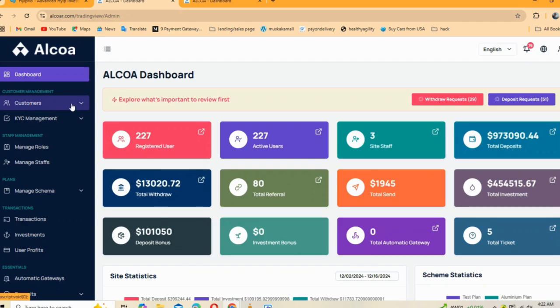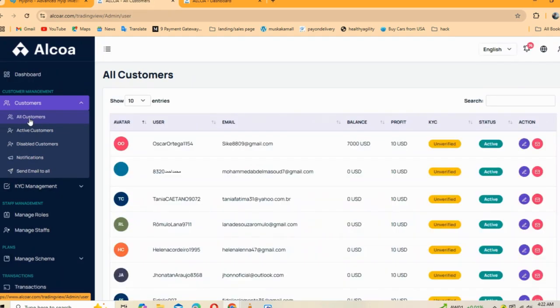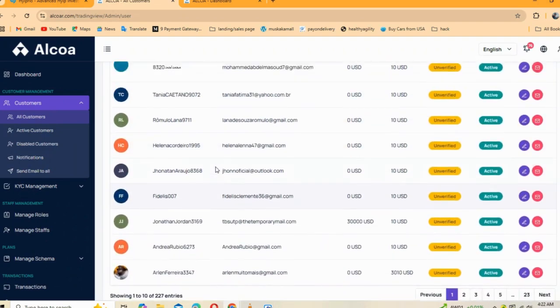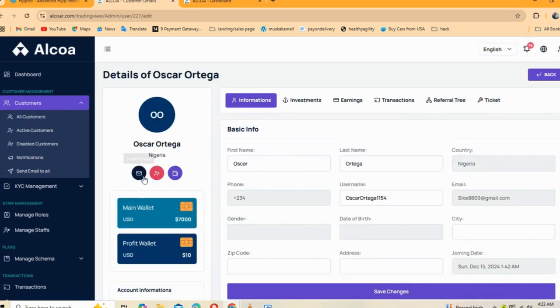Once you click on it, you can click here to see all customers. Okay, now you can see the number of customers that are registered here. These are clients. Okay, now there is one thing about this very, very powerful, robust script. You as an admin have rights to do anything you want. All right, you can log in like this customer's name is Oscar Ortega. You can click here, edit user, and you can come here to log in as user. You can come here to send this user an email. You can fund or deduct any amount from this user using this very feature here.